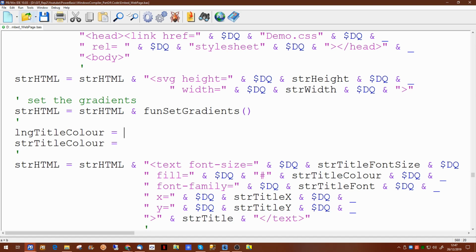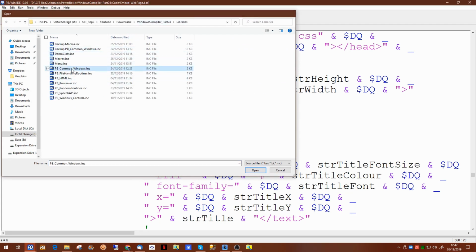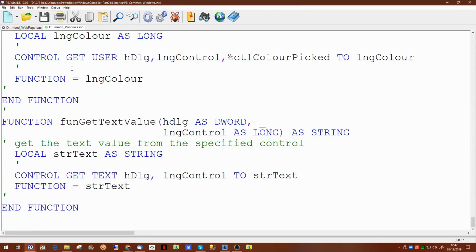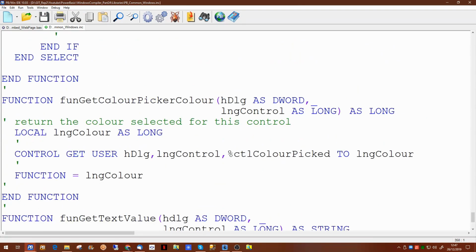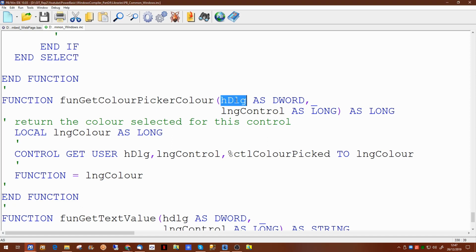Now it's going to come out of our library, so if we go into our library, into the common windows, there's a function at the bottom called getColorPicker. Now we're going to amend this slightly. We are passing two parameters at the moment: the handle of the dialog and the handle of the control.